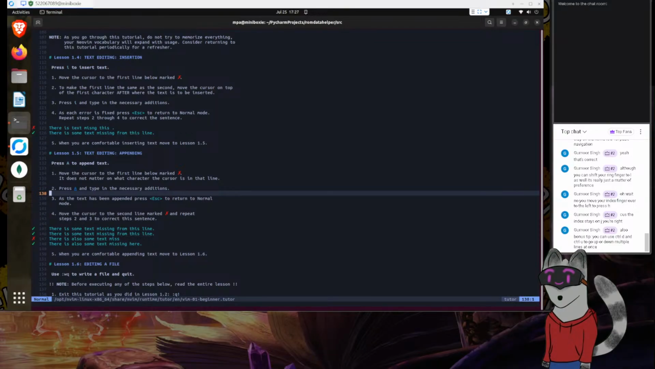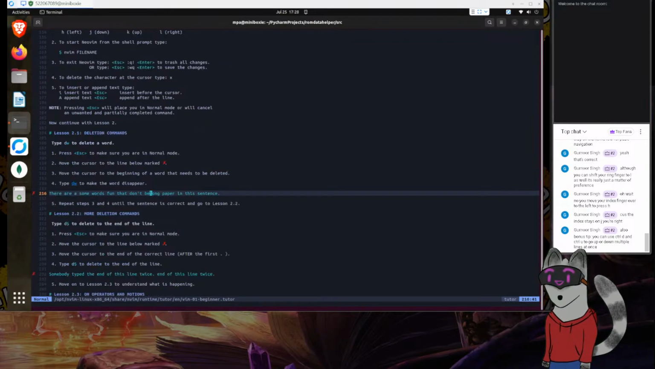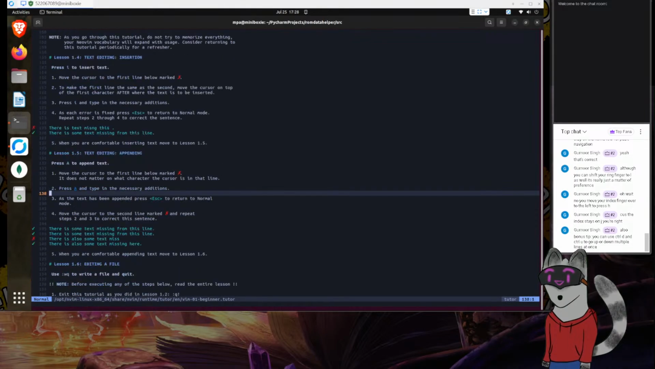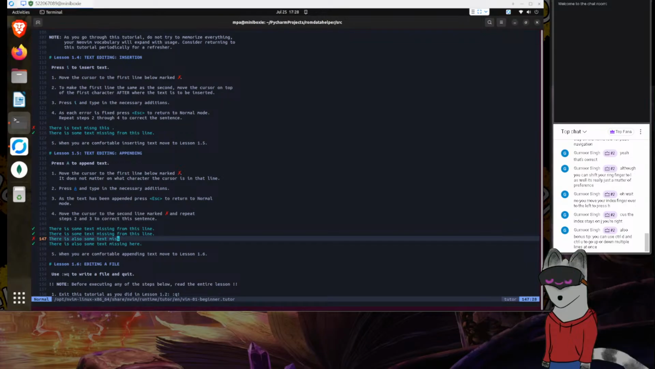Also, bonus step. You can use Control D and Control U to go up or down on multiple lines at once. Let's try that. D. Oh yeah, that is... Thanks for the tip. That is going to be very useful. All right then, that's going to help speed things up quite a lot.